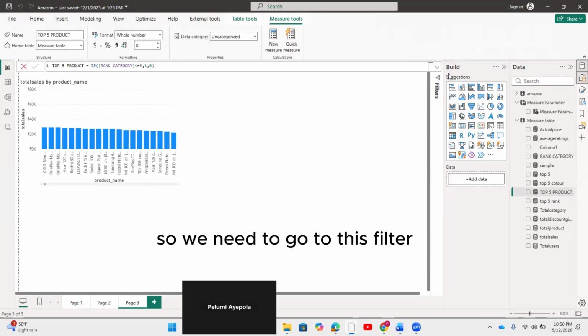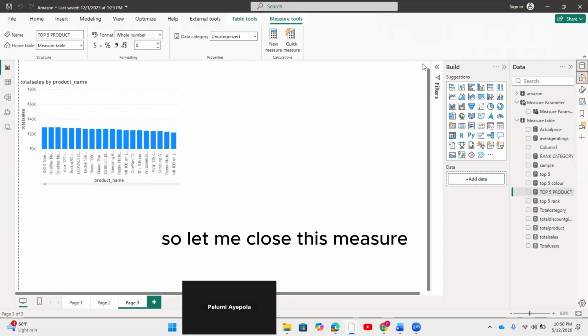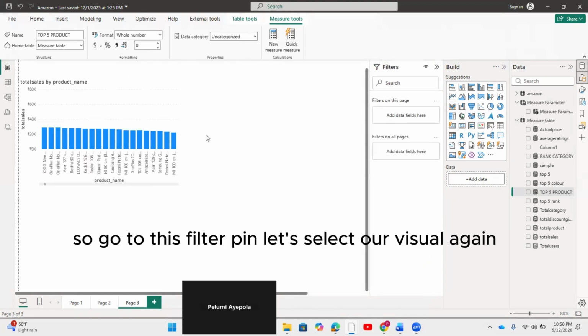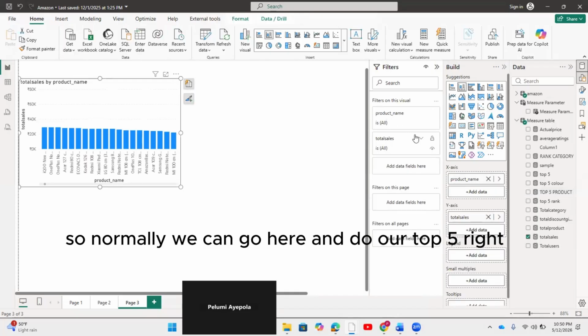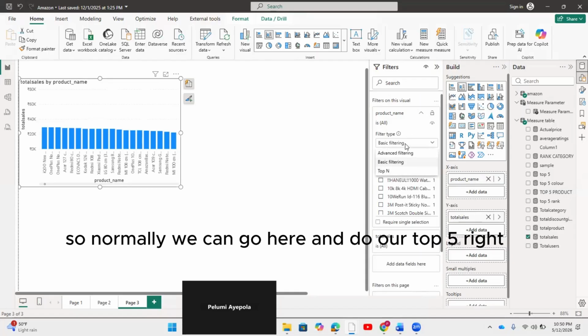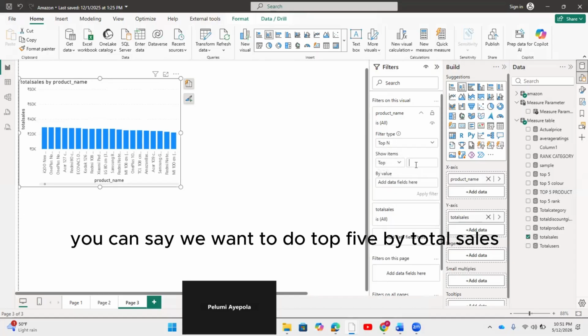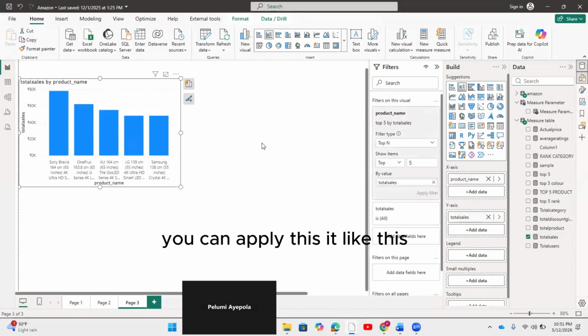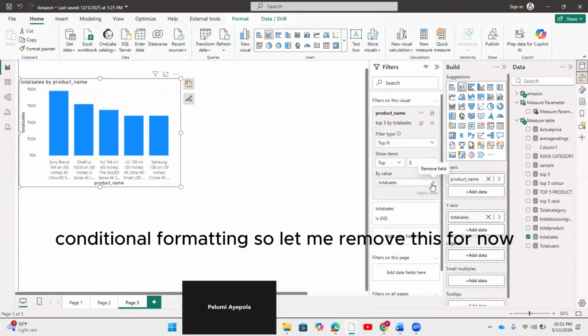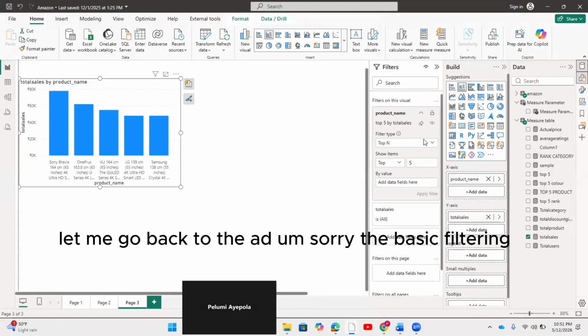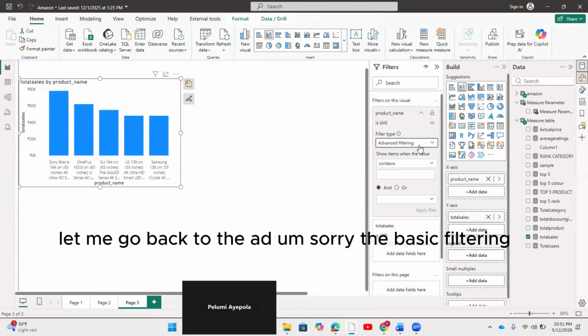So we need to go to this filter. Let me close this measure. So we go to this filter pane. Let's select our visual again. So you can see that we have this. So normally we can go here and do our top 5, right? You can say we want to do top 5 by total sales. Yeah, we are good to go. You can apply it like this. But this is another way of applying total sales. And I actually want to still use conditional formatting. So let me remove this for now. Let me go back to the basic filtering.